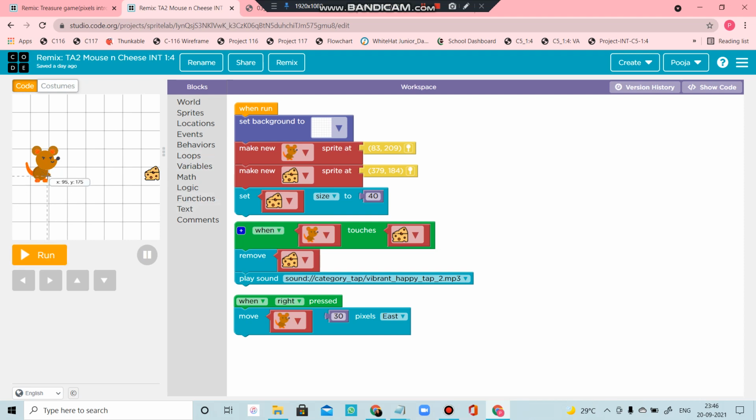So here again the student has to have a good knowledge about the directions, that which direction the mouse is going to move towards and how many pixels can help him to cover the distance. So here the when right press, since the mouse is supposed to go to the east direction, which is the right direction, so we are using the when pressed event with the right direction.